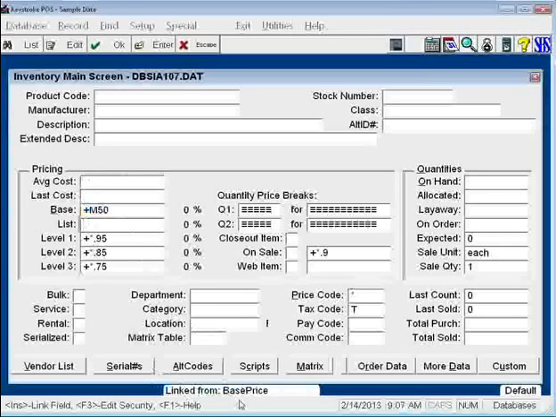And as I move down here, the list price is linked from the base price. It's just going to copy whatever the base price is. Let's use $5 for an example. My last cost is $5. My base price is going to be $10. My list will be $10. My level 1, it's going to take base price. Plus sign means I'm going to do a calculation. Star means multiply, times 0.95, so it's going to be $9.50. Likewise with levels 2 and 3.